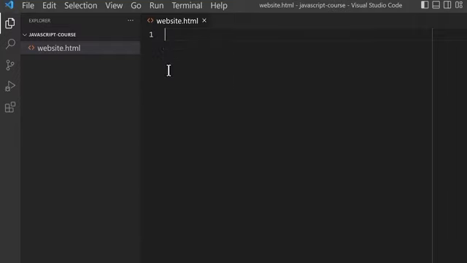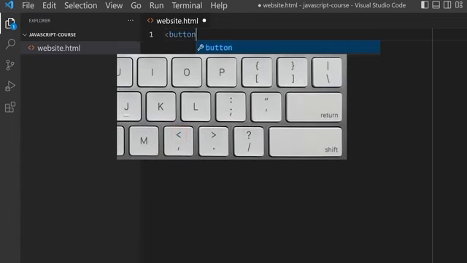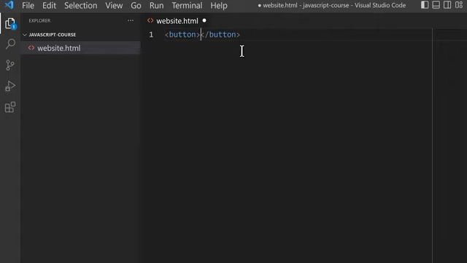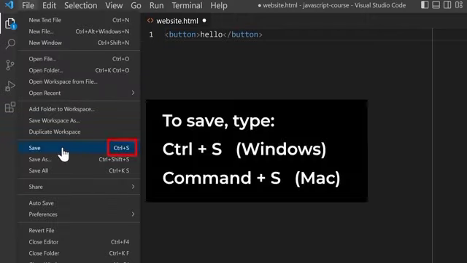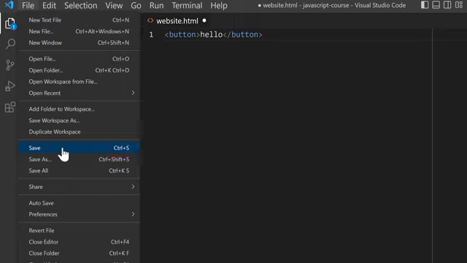We're going to type the code less than, button, greater than. And we also need to type less than / button greater than, but our code editor might autocomplete this for us. So this code tells the computer to create a button. And inside the button, we're going to have the text, hello. Now let's save this file by clicking File, Save, or by typing Control-S on Windows or Command-S on Mac.